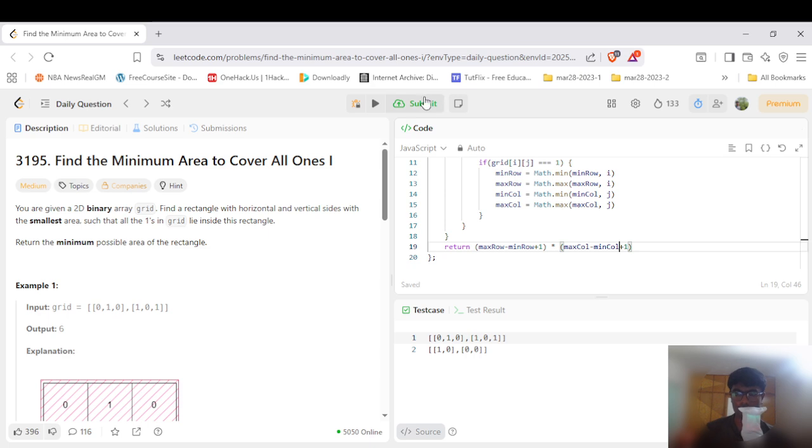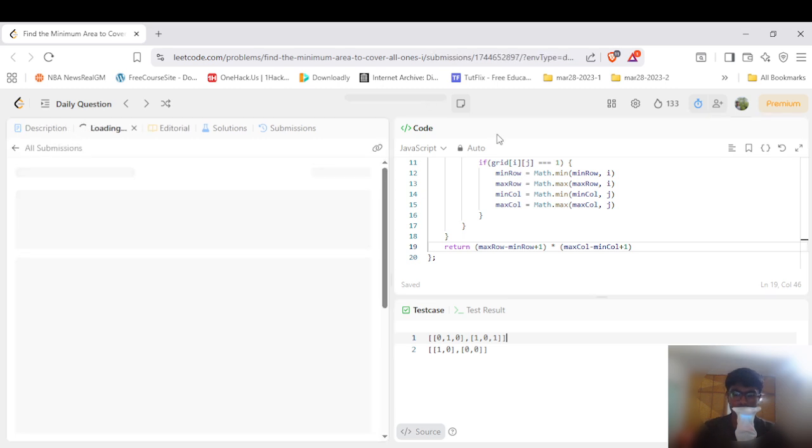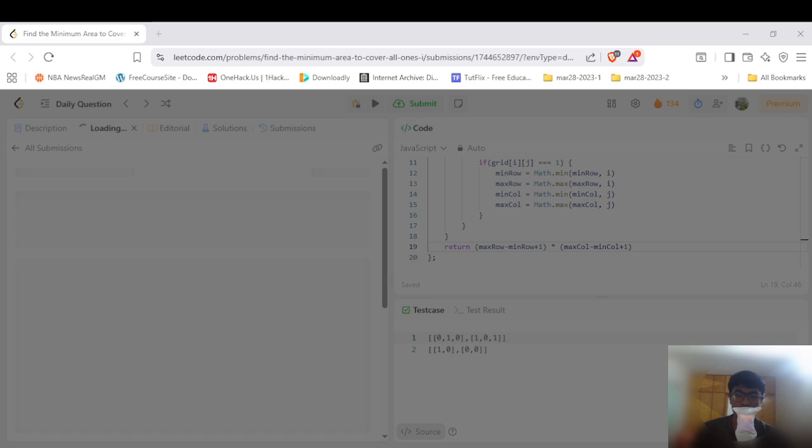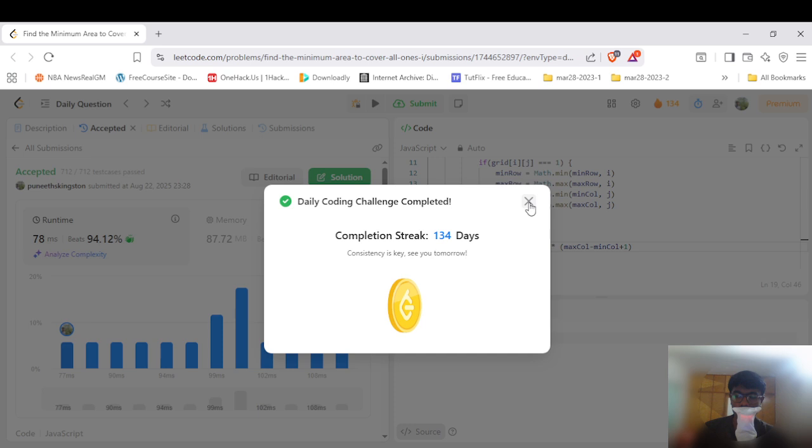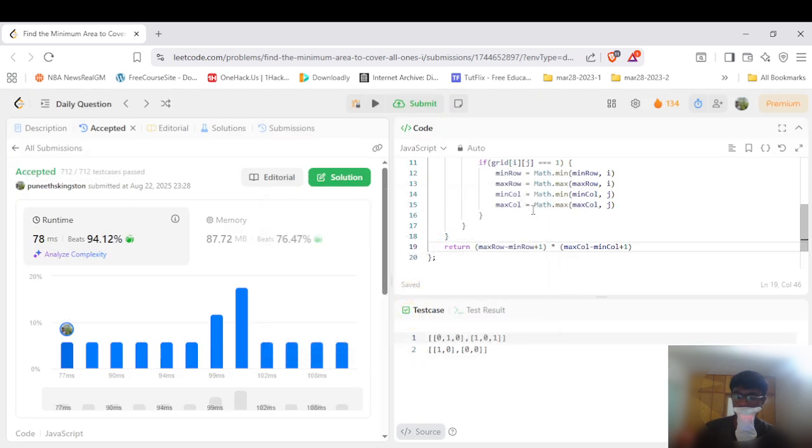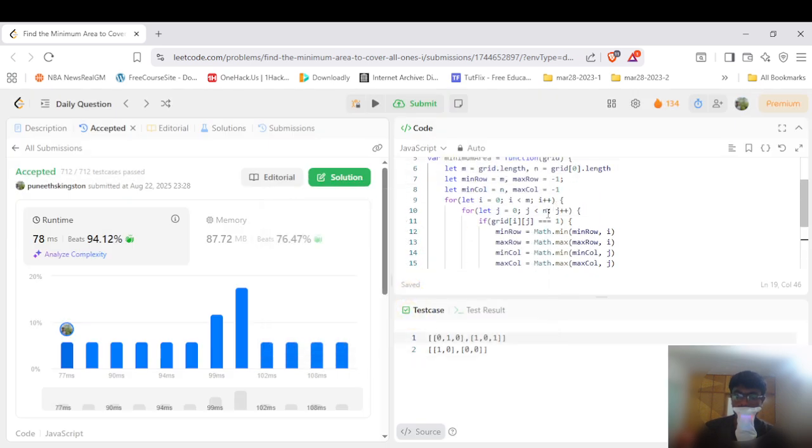Let's try submitting this and let's see if the solution works. As you can see, the solution gets submitted. Time complexity of the solution would be O of m into n, the number of rows and number of columns, and space complexity would be O of 1. We do not have any additional memory.